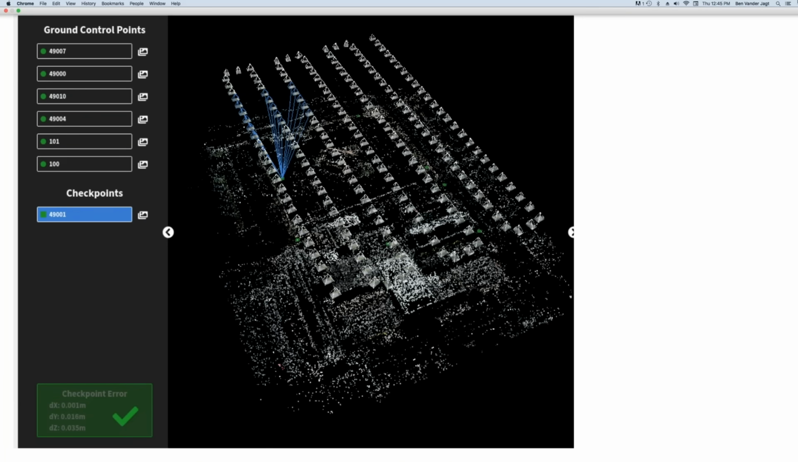So as you can see here, this is in PhotoCapture. This is the sparse point cloud where we're looking at the accuracy of the aerial triangulation. And you can see here that with the ground control points and the checkpoints, everything is green, okay? And this is good. This is what we want to see, okay? And so for this checkpoint that I've got highlighted here in green, you can see that.